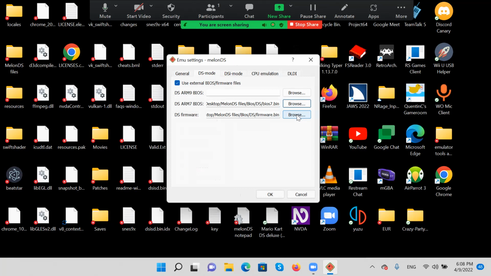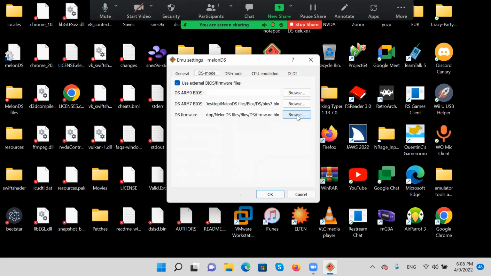Browse button. Hit tab a couple of times. You're going to look for all these browse buttons. You're going to count the first one. DS mode. After the little tab bar is the first browse button, and that is the one that looks for your firmware.